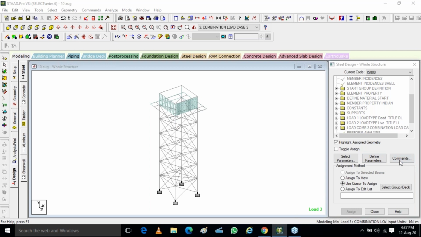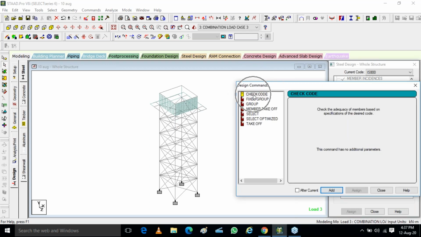We'll go to commands. In commands we have commands like code check. What will code check do? Code check will tell whether your member is passing or failing. I'll click on code check and add. Then fixed group and groups, you just leave it. It is not necessary to put the groups and make groups.